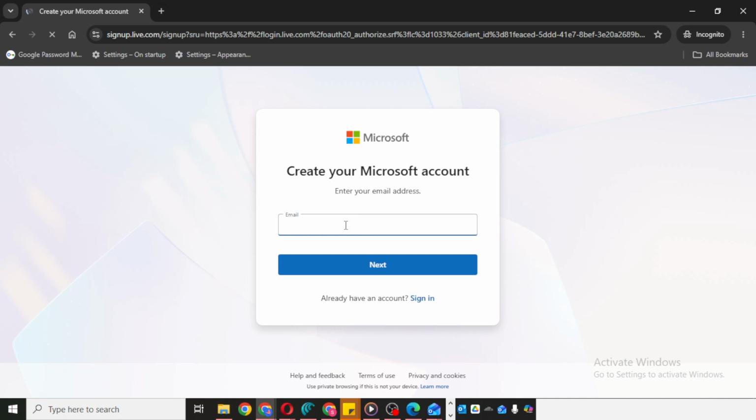After that, create your password and click Next. Make sure your password is strong and secure. A good password usually includes a mix of uppercase and lowercase letters, numbers, and symbols. It's also a good idea to use something unique that you don't reuse on other websites.